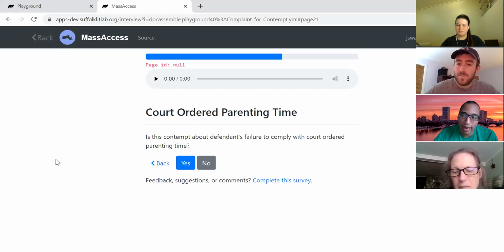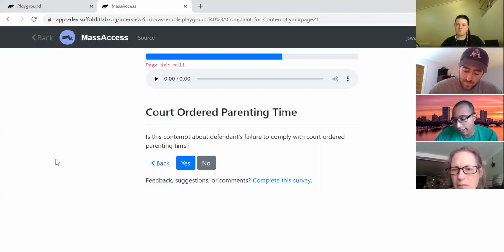So maybe we would have that be the opening screen. It's a radio button, like what kinds of contempt do you need? And then if it's not one of the options that's listed there, it would be a screen out question. Might be like the very first question, actually. Actually, I kind of like that anyway, because it lets people see right away before they get too far in the interview, is this going to be able to help me?